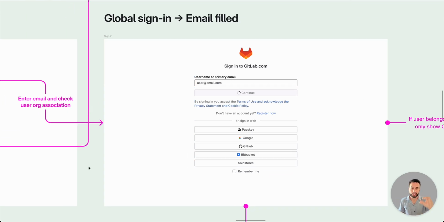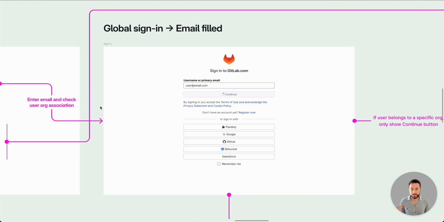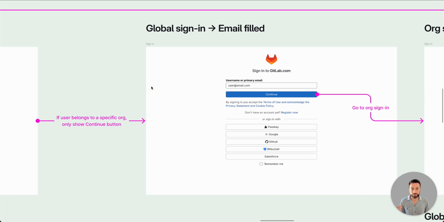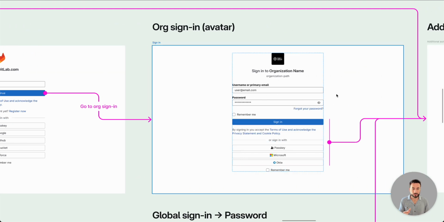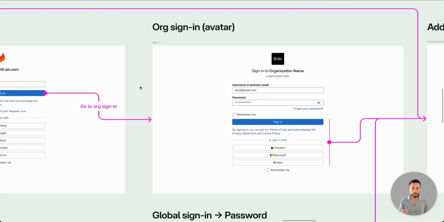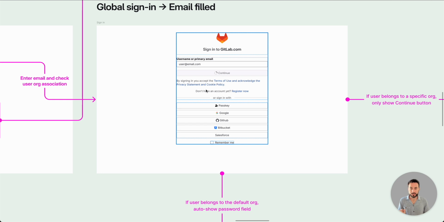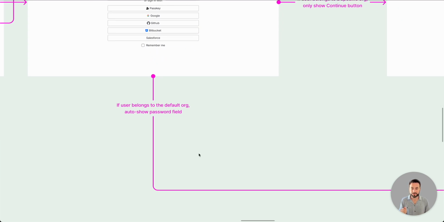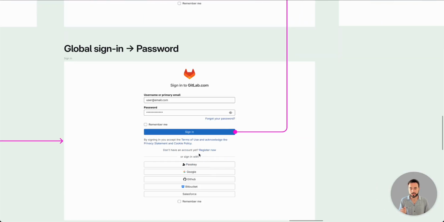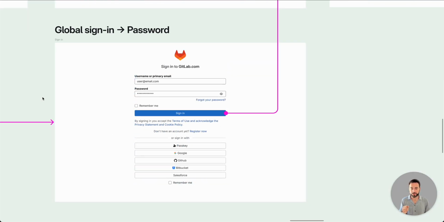So when we are checking the user email, they've entered their username or primary email, there is this debounce period, which is going to do the check in the backend to understand if we are going to just show them the continue button in case they belong to a specific organization, which if the user then presses, they go into the org sign in page. Or depending on the background check of the username and email, if they did belong to the default organization, we just show the password field for them to enter.